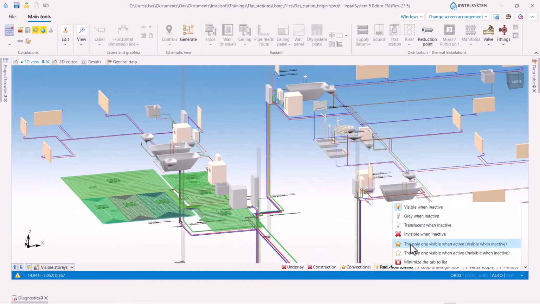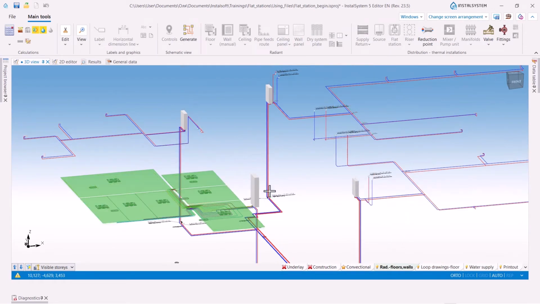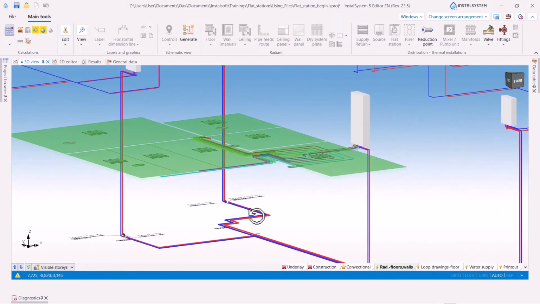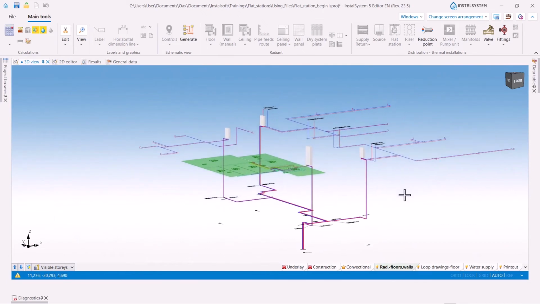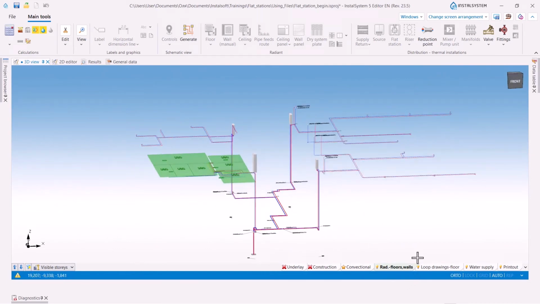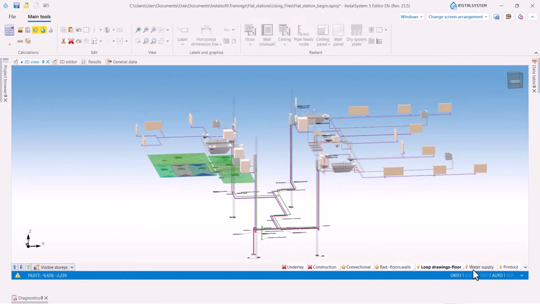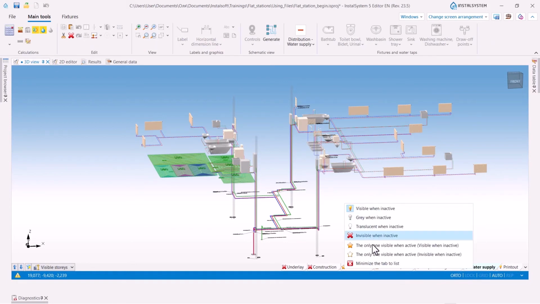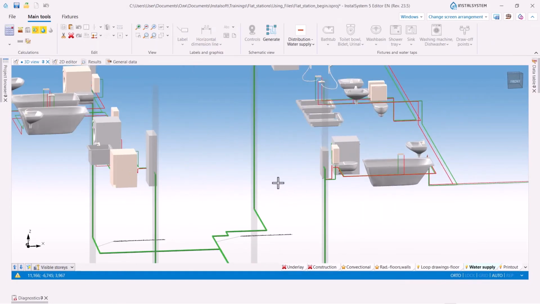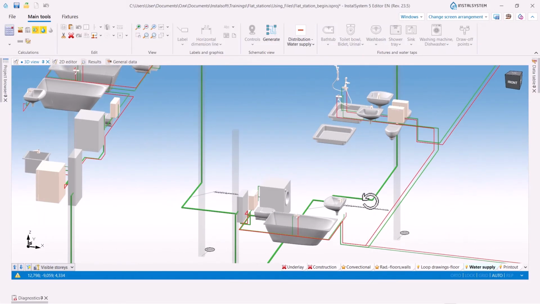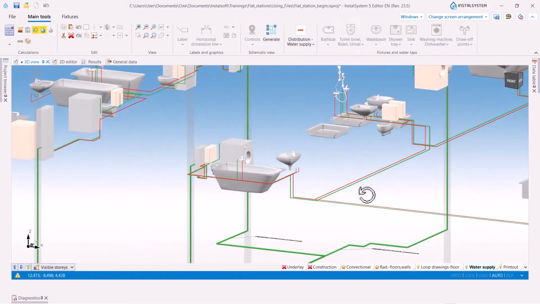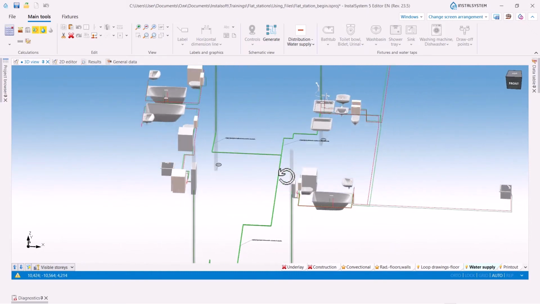We do the same with our radiant system. You can see connections. And also water supply system. Here we can also observe flat stations and connections with sanitary appliances.